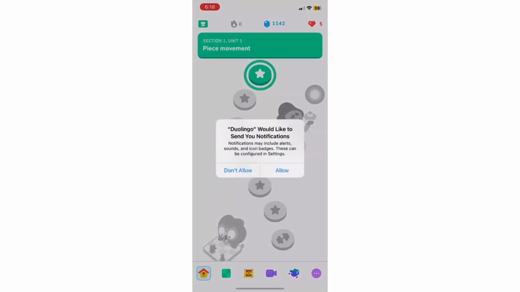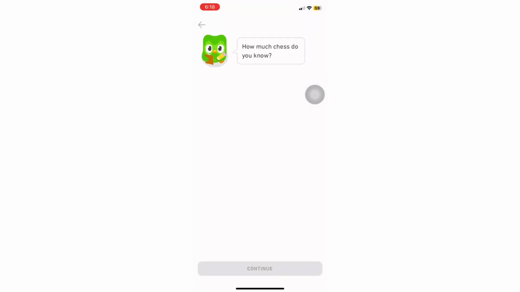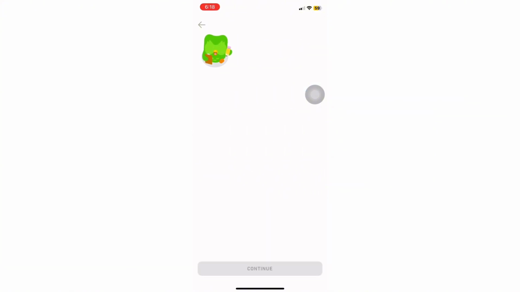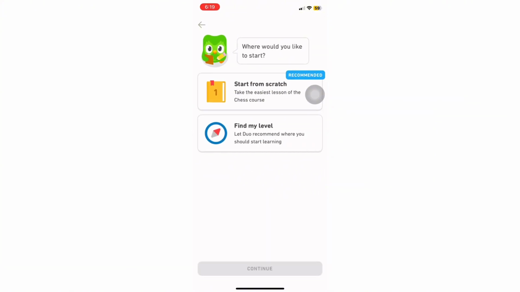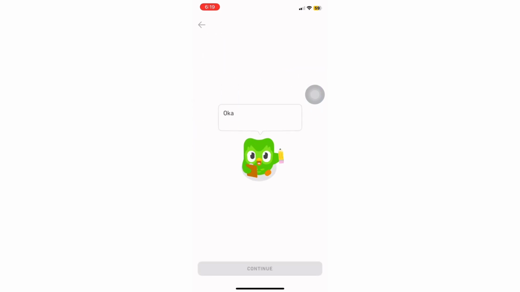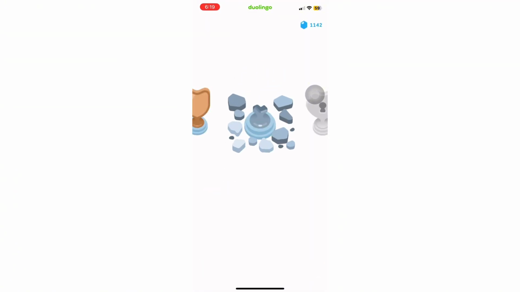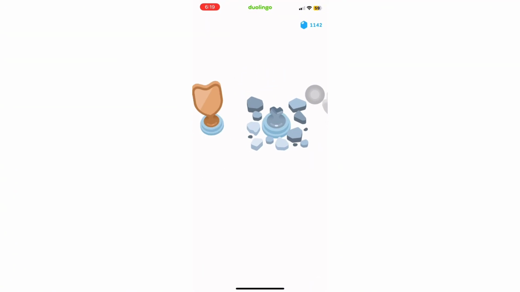And then go ahead and proceed with this. So in here, you need to answer how much you know about chess, and then after that, you need to go ahead and select where you want to start learning chess from. Now after that, you'll be able to proceed with learning how you can play chess on Duolingo.